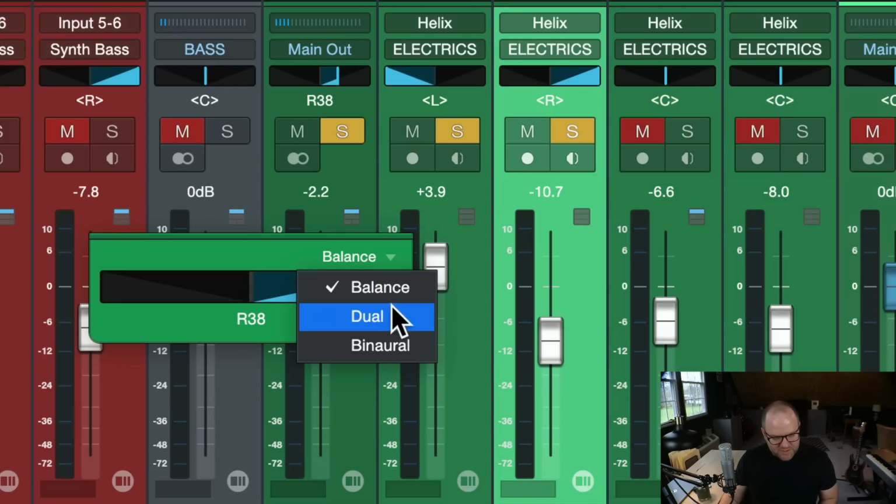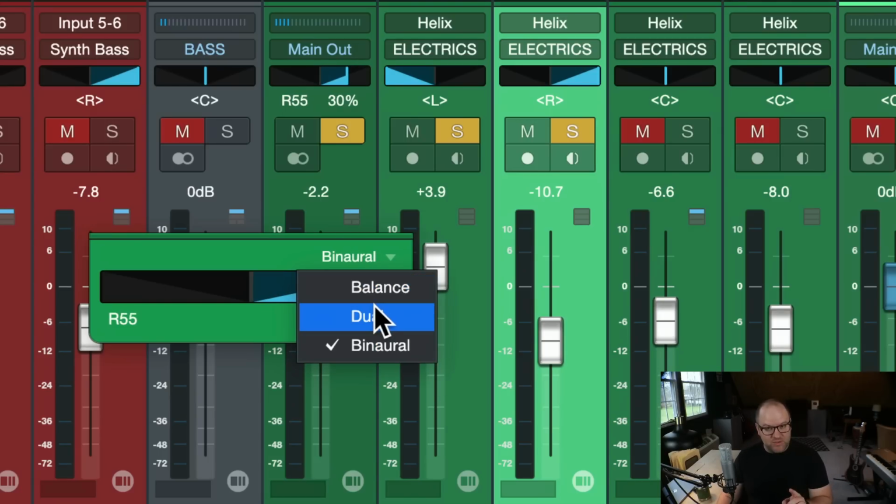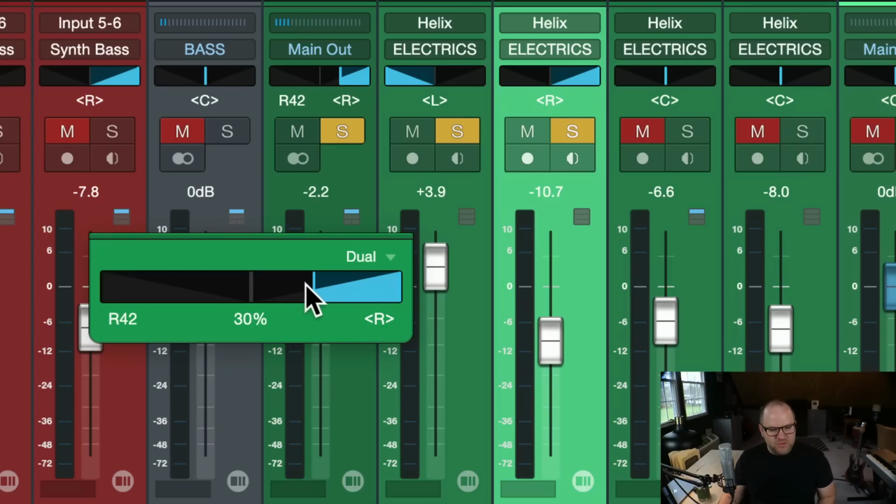Now, what are these other options? The other two are dual, okay, and then binaural. Now, these are almost identical, which can cause some confusion. So dual is really interesting.